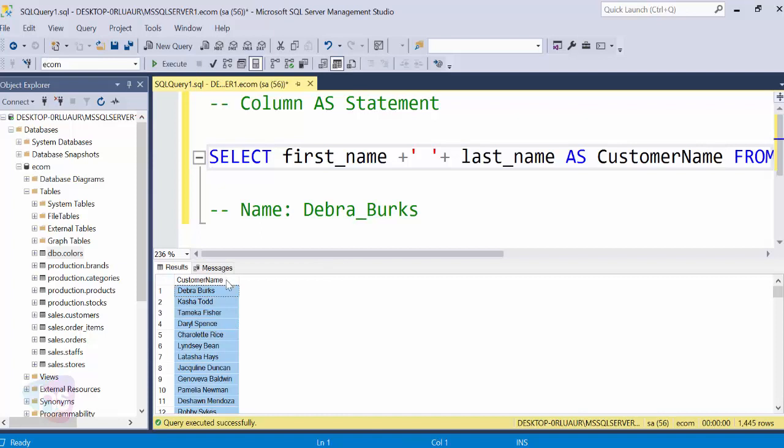The column name is not available. Actually, the column name is not available in the real database table. We are creating it on the fly during query execution. This is the column name. It is an alias name for the result set for this column.